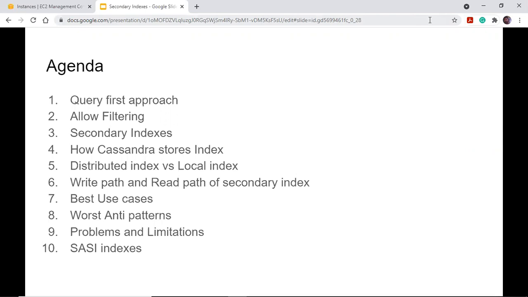Now, in Cassandra, you have secondary indexes. You can create indexes on the table, but in Cassandra, secondary indexes are there to give you convenience, not performance. You need to keep that point in mind. Unlike RDBMS, in Cassandra, secondary indexes will give you only convenience, not performance. We'll see how that works.